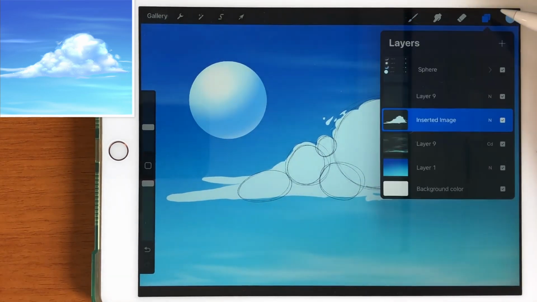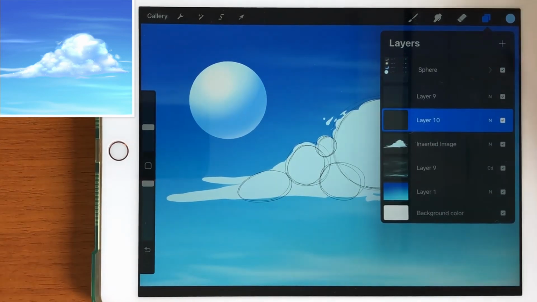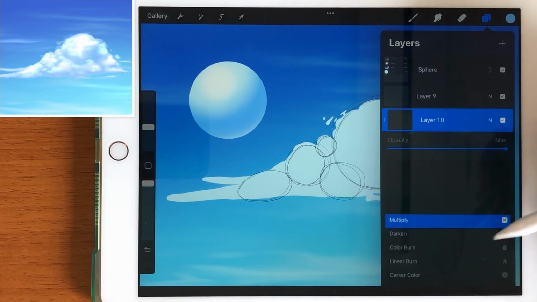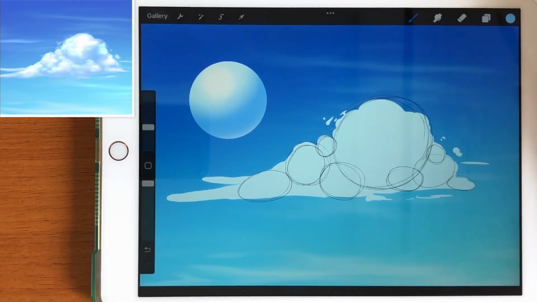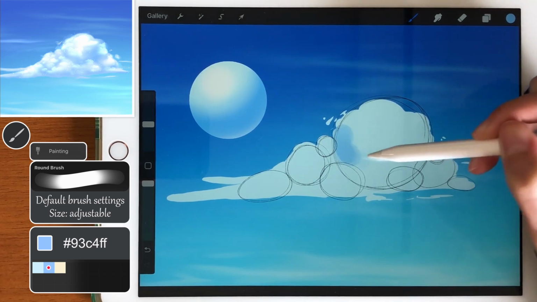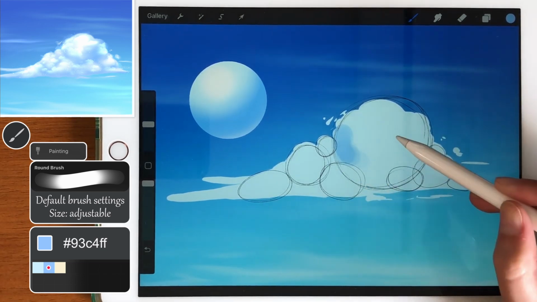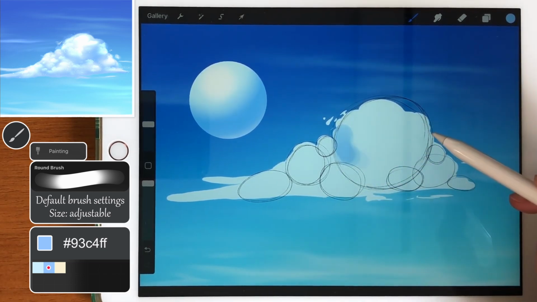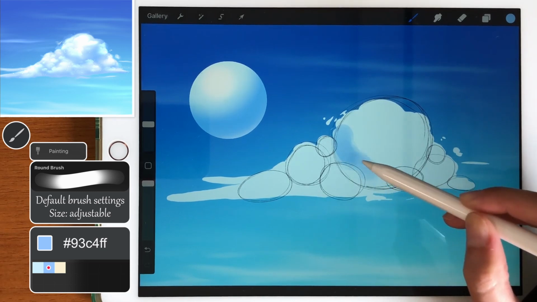So let's go to the base layer, create another layer and clipping mask, and we can set it to multiply, and let's add the shadows following these spheres. And remember that this circle here is in front of this one, so we will shade it here.